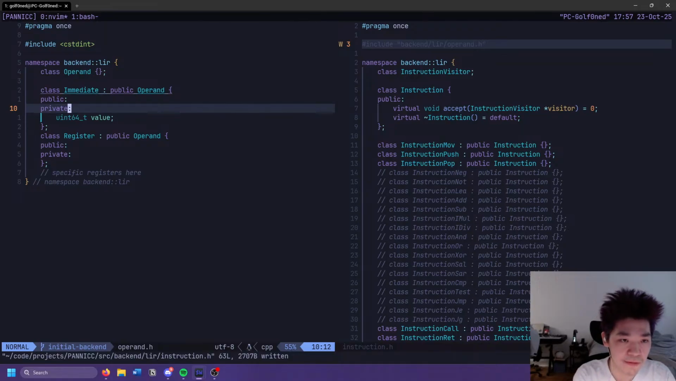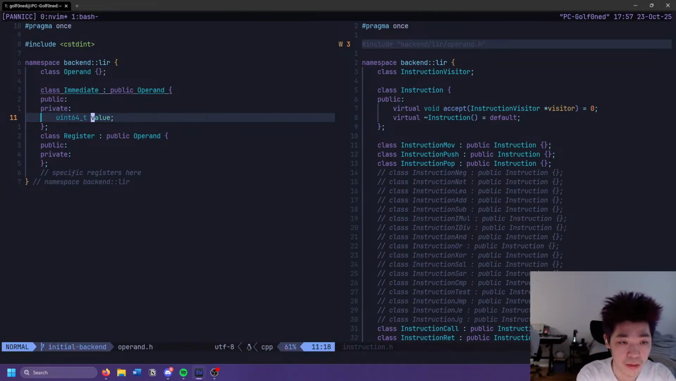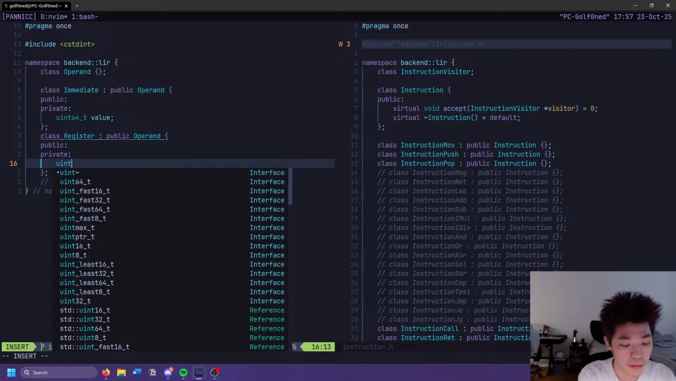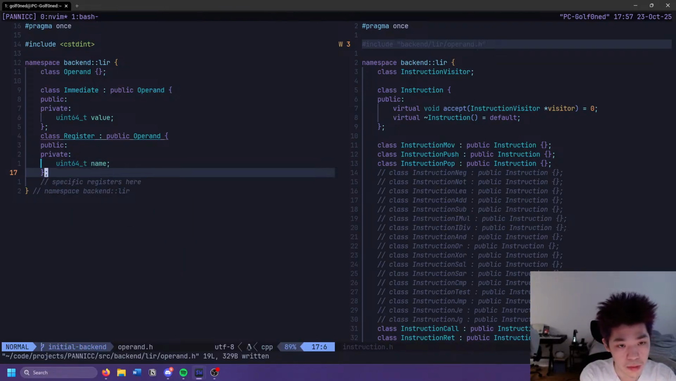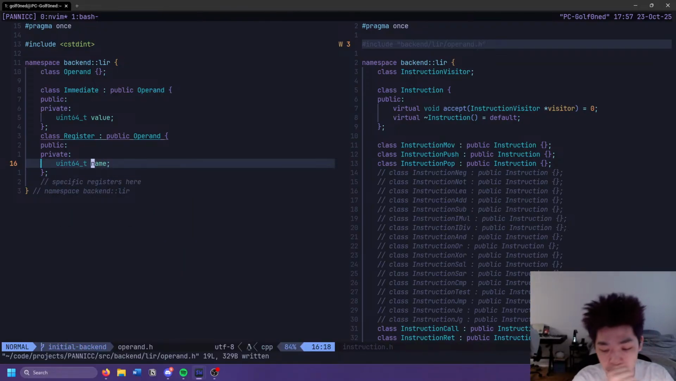I guess immediate should just be value. Register, I think we have a name. Right? Or yeah, we'd have to give it a name, whether predetermined or not. Yeah, I think this is a good start. Maybe we should make an immediate manager, so we can reuse values, or have one thing that handles all of the storage of these.